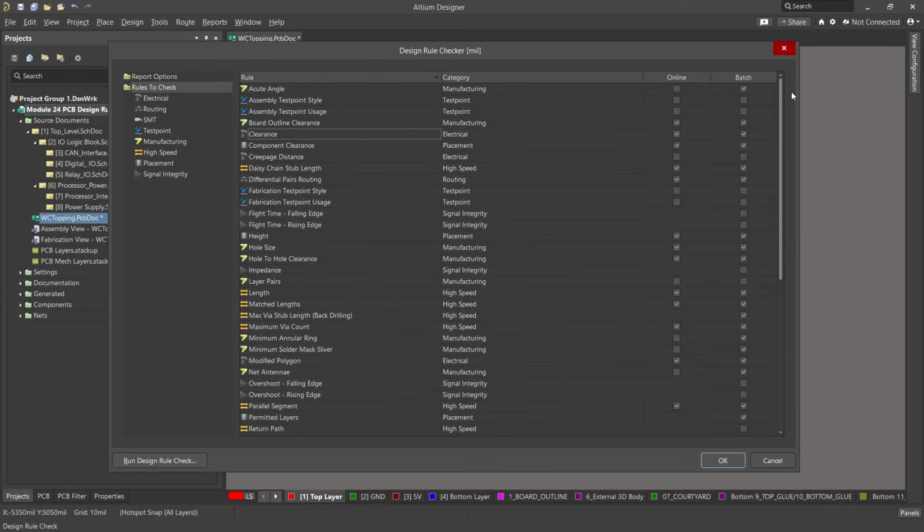Batch DRC allows a check to be manually run at any time during the board design process. While online DRC is valuable, board design should always begin and end with a batch DRC. Various additional options are available when running a batch DRC, including the ability to generate a report file.